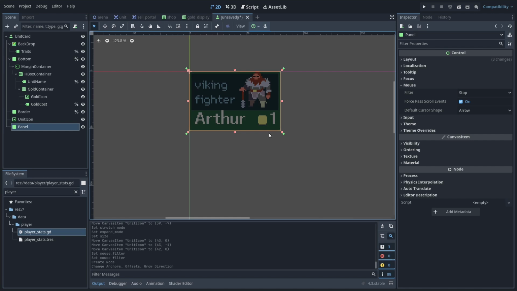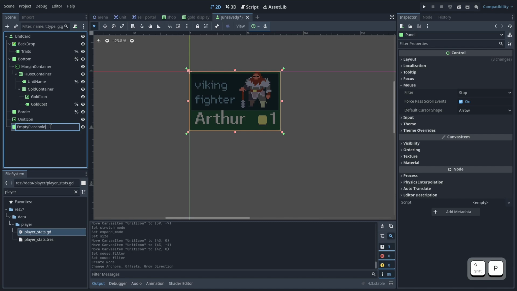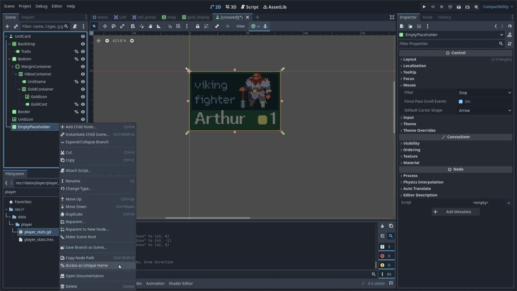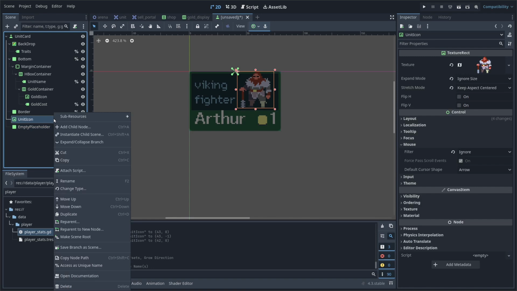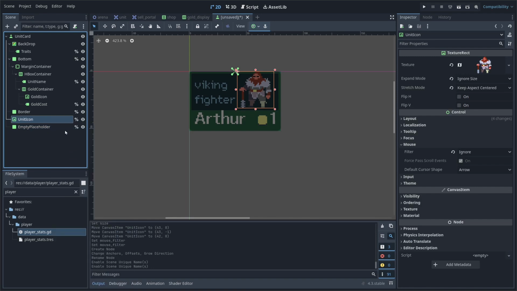So this will prevent the whole thing from jumping up and down, and also will prevent us from buying the same unit multiple times. So let's double click on it first and call it something like empty placeholder. And again, this will be something we need to access inside our code easily. So right click on it and access it as a unique name. But I also forgot to do this for the icon. So let's click on the icon and make sure that we can access that too, as it's dynamic.